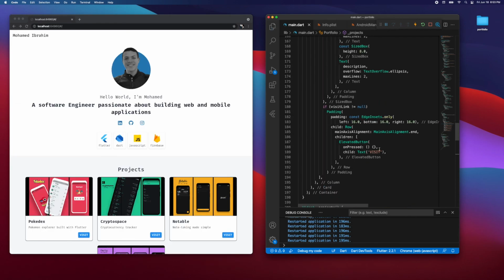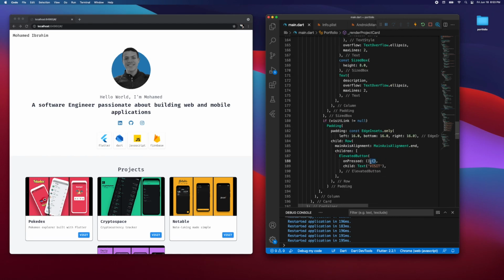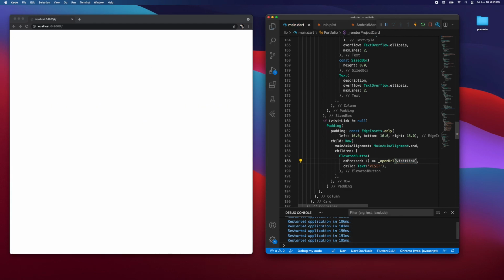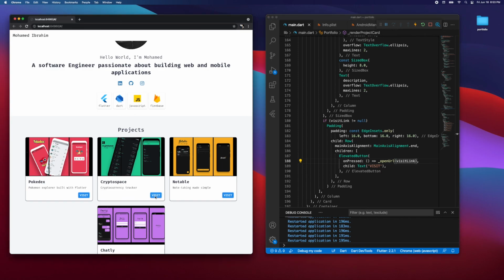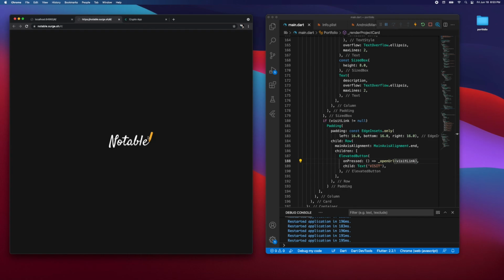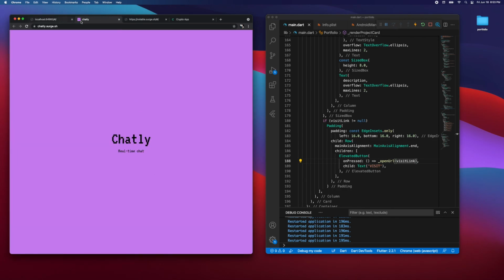Now what we want to do is that whenever we press on visit, we want to navigate to the visit link. So what we're going to do is here, we're going to reuse the method we had above, so openUrl. Then we pass in the visit link. So here for any of our projects, if we click on visit, you can see it went to the link of the project, and so on.